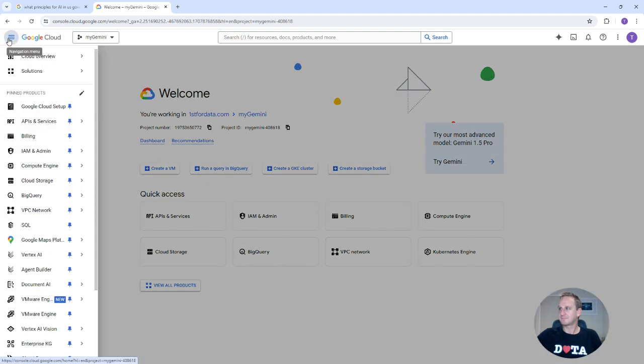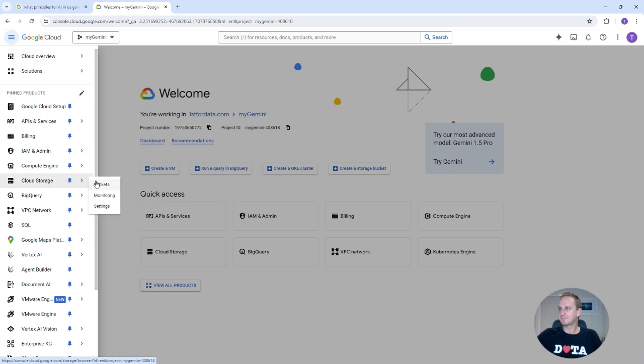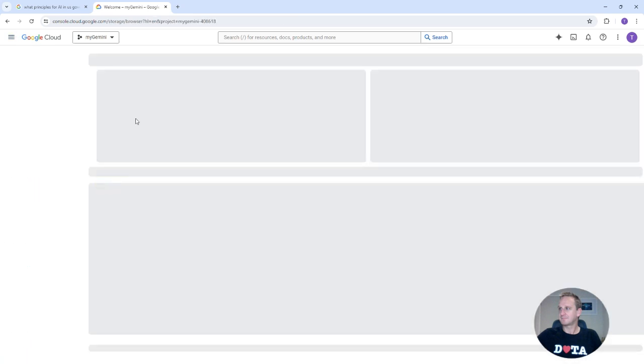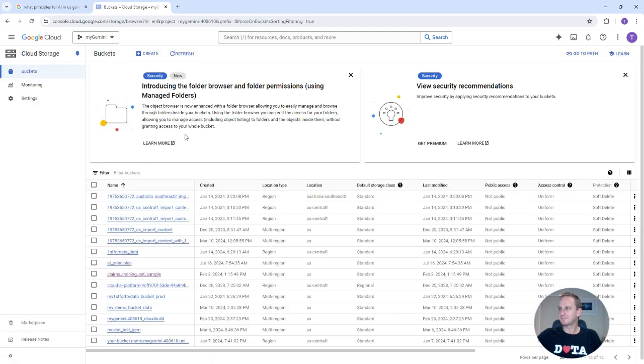So step number one, to add the data into Google Cloud Storage. Click on the little hamburger on the top left, go to Cloud Storage, and then click on your buckets. A bucket is just another name for a folder, ultimately.